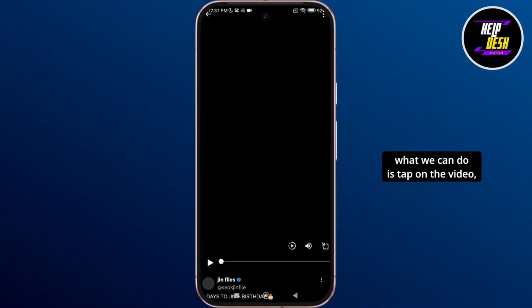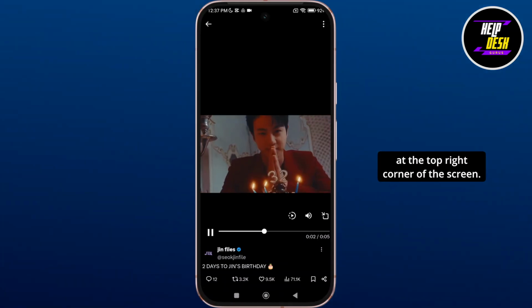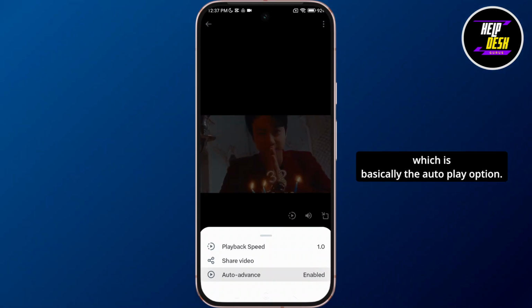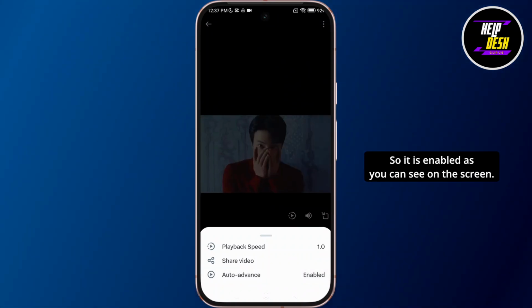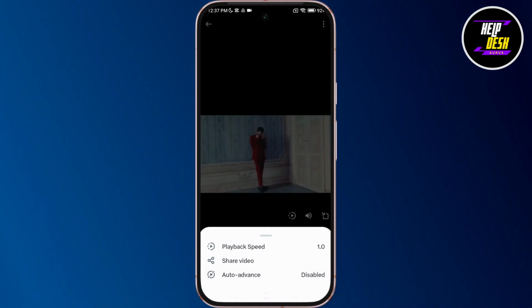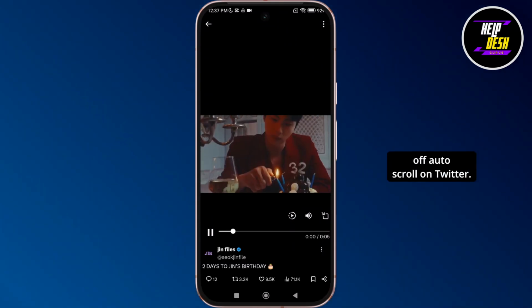But if you want to simply remove it or turn off the auto scroll, what we can do is tap on the video, tap on the three dotted lines at the top right corner of the screen. Here we have the option of auto advance, which is basically the autoplay option. It is enabled, as you can see on the screen. Simply tap on it and it's disabled. And now you have turned off auto scroll on Twitter.